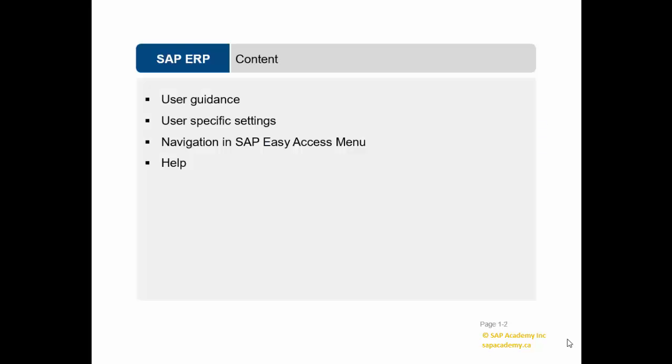Navigating in the SAP window. Once you have successfully logged on to an SAP system, you can start performing various tasks. To do this efficiently, you have to be familiar with the basic navigation features. So let's understand these navigation features in SAP system.